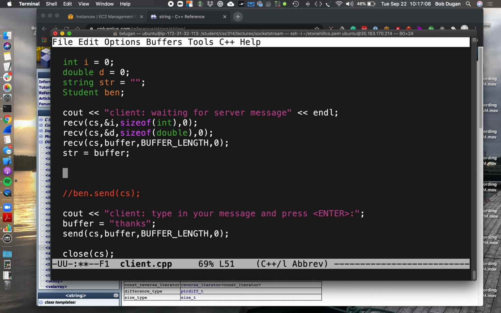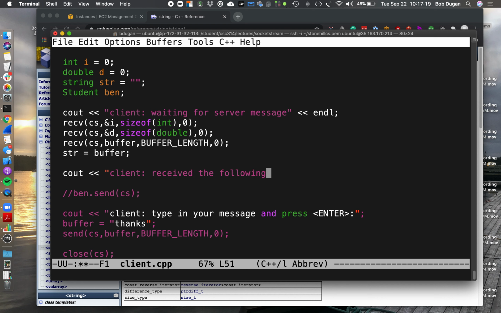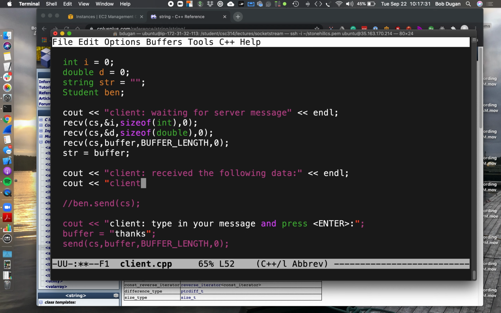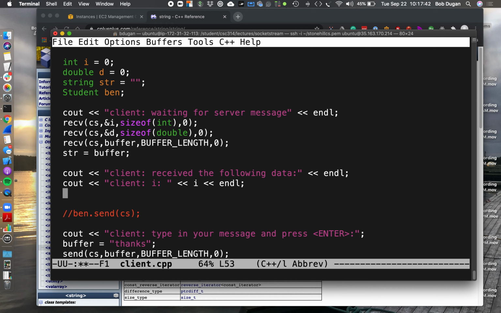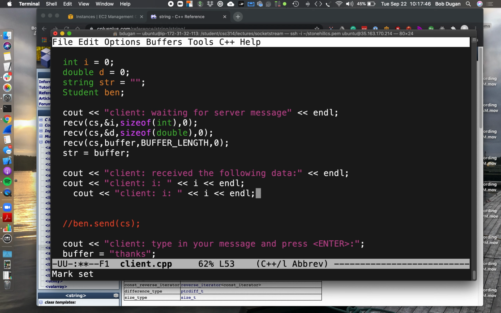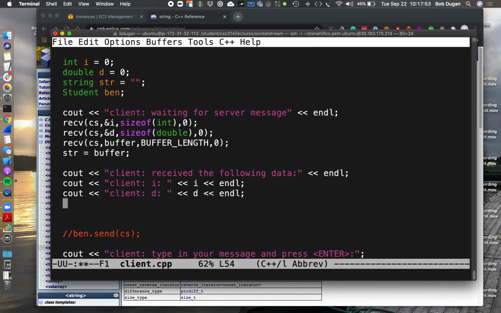All right. So after we've received the integer, the double, and the serialized version of the C++ string, let's output the results. So we'll have the client print out I has the value of I, and then we'll print out D has the value of D, and we're going to print out str has the value of str.